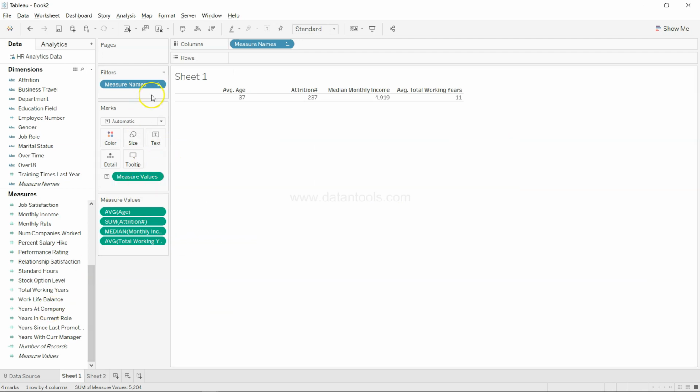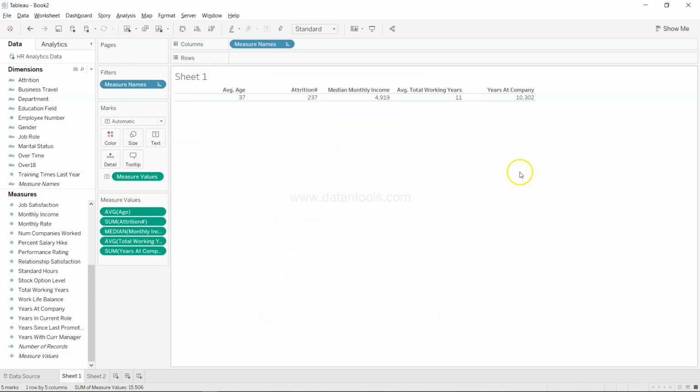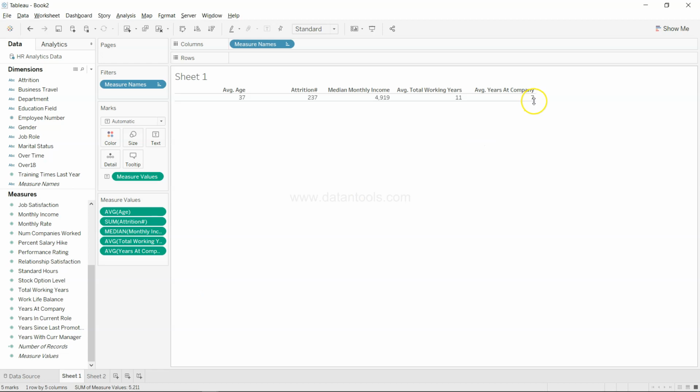All right, years at company. So I'll just go again here, edit the filter, years at company, click OK, and again we need to take average for obvious reasons, average, which is 7. So average total working years is 11 and average years at company is 7 for all the employees present in this data set.